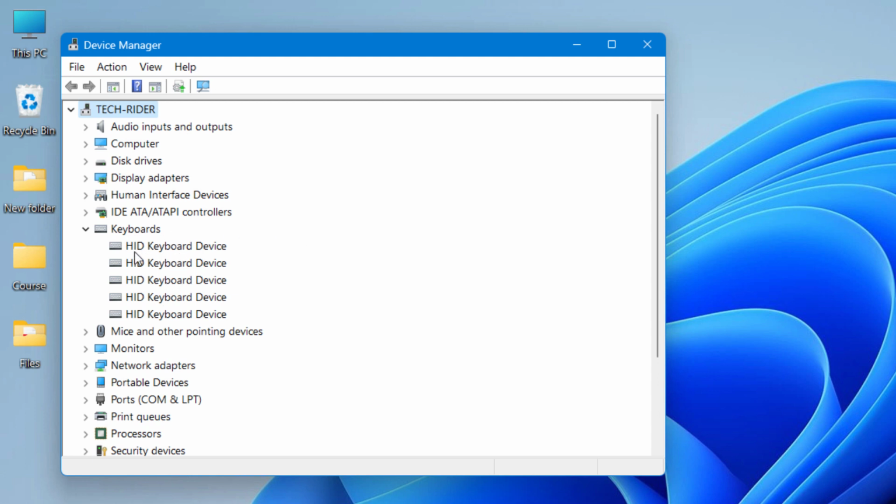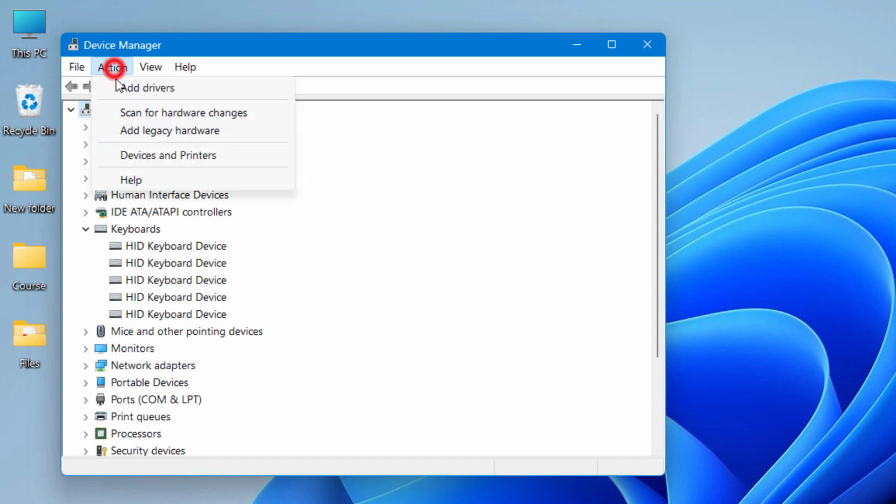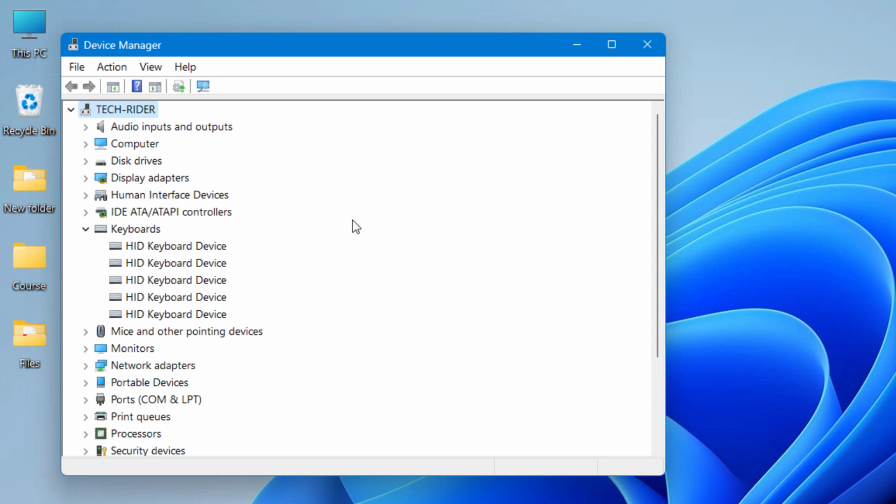If you can see these keyboard drivers after doing this scan for hardware changes, then you can simply restart your PC and hope you will get the keyboard drivers again. And this is the process how you can reinstall keyboard driver in your Windows 11 or 10.